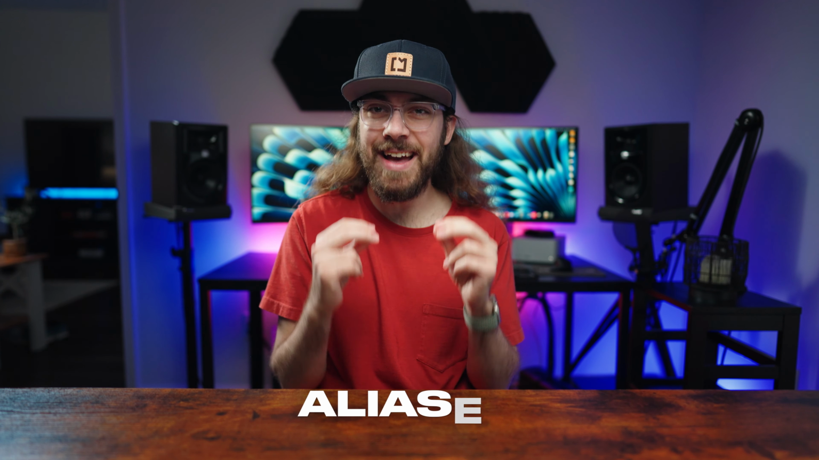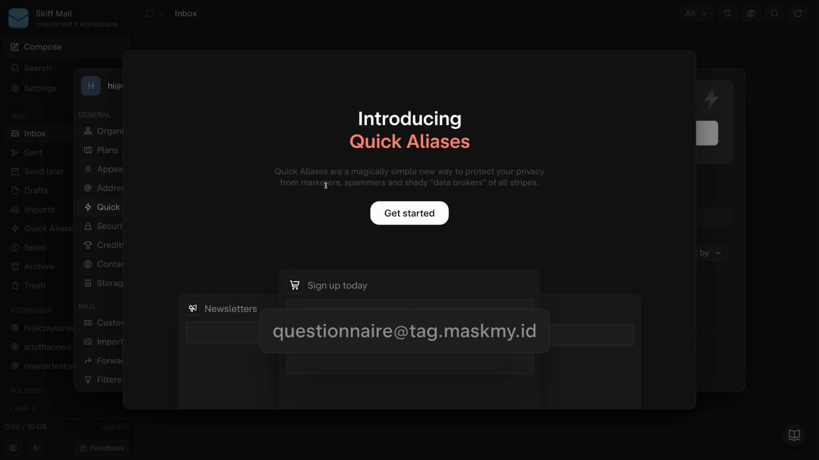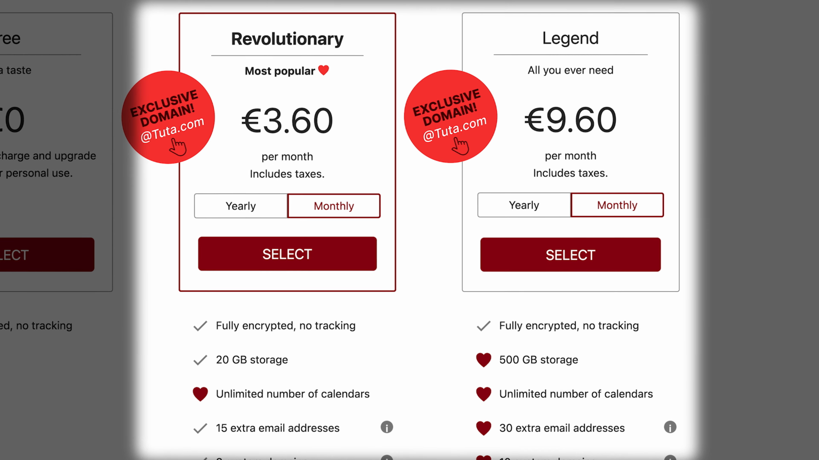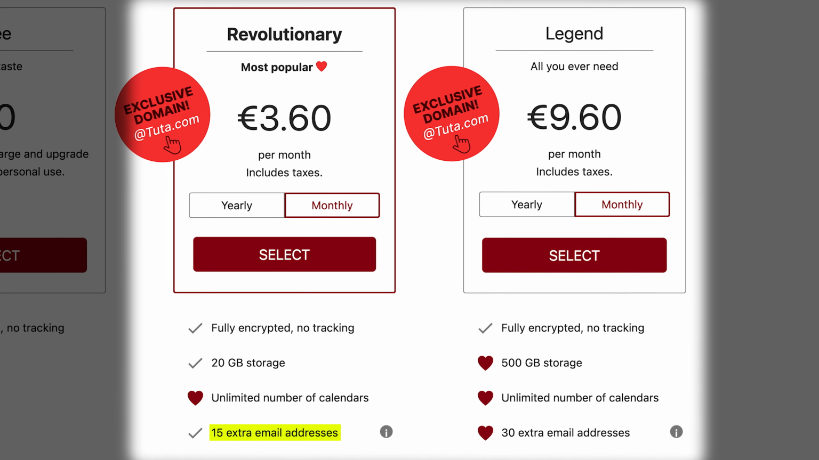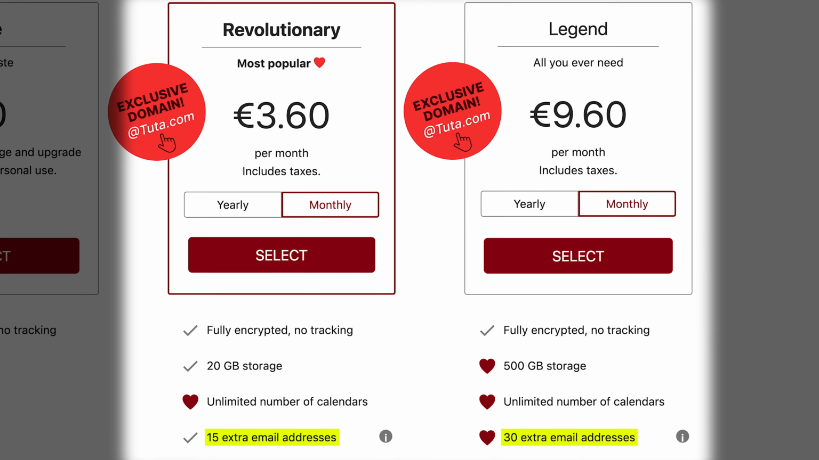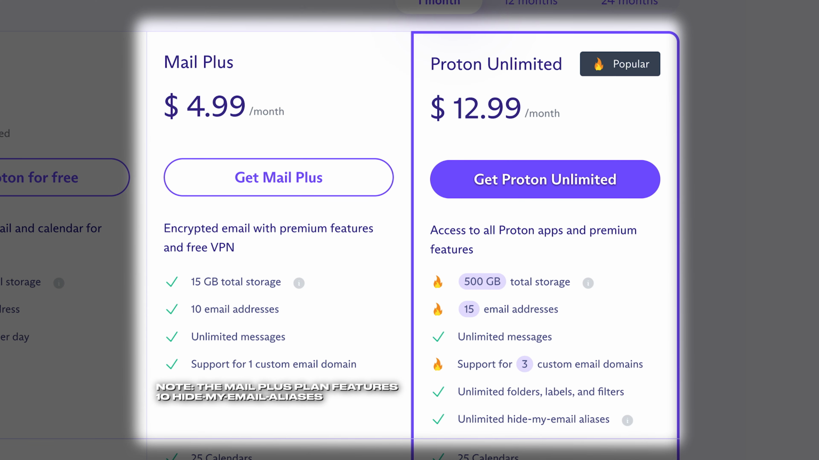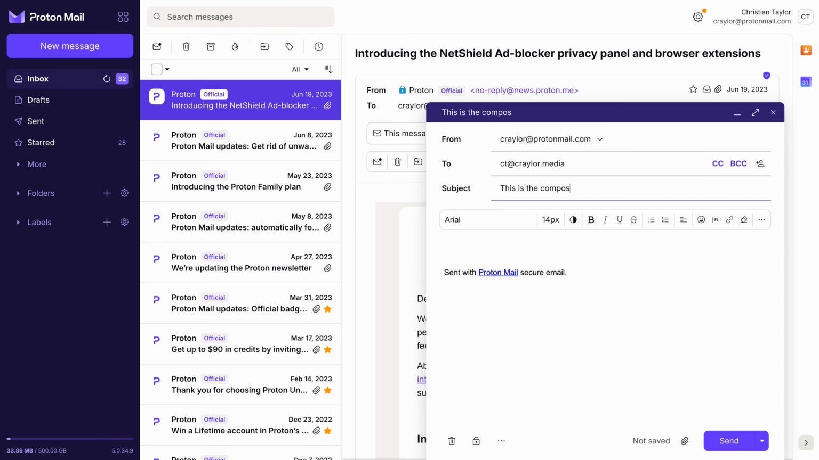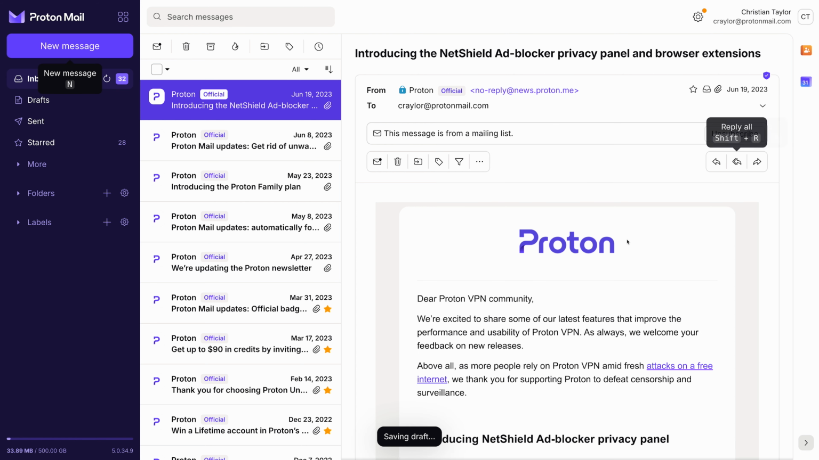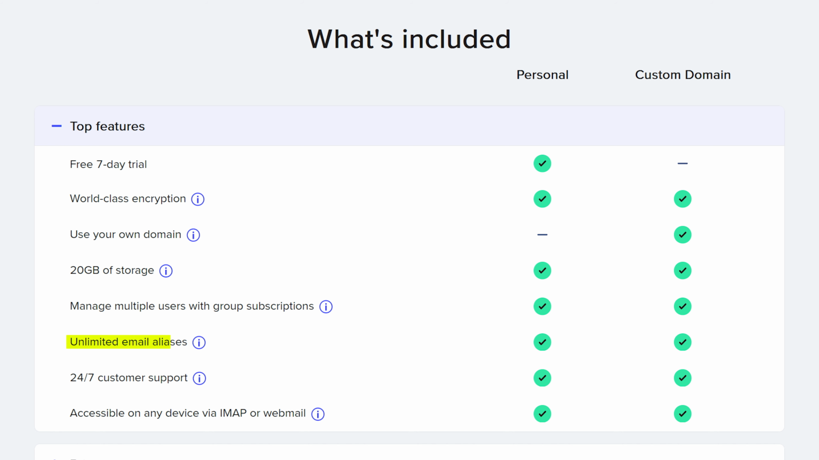An up-and-coming feature many email providers are adding right now is aliases. Skiff does this best, offering unlimited aliases in their most affordable paid plan. Tuta caps you at 15 aliases in the lowest paid plan, and the highest paid plan still caps you at 30 aliases. Proton Mail caps you at 10 aliases, unless you pay for the highest plan at $13 a month. So I wouldn't even consider email aliases part of Proton Mail's feature set for the average user. StartMail offers unlimited aliases in every plan, bringing it close to Skiff.